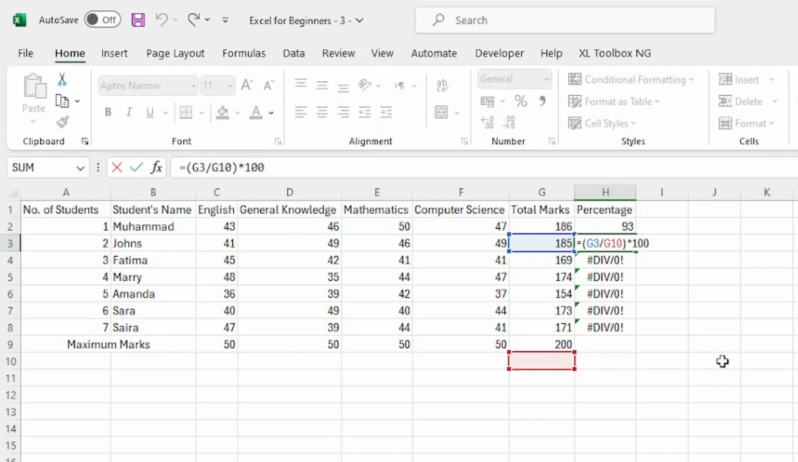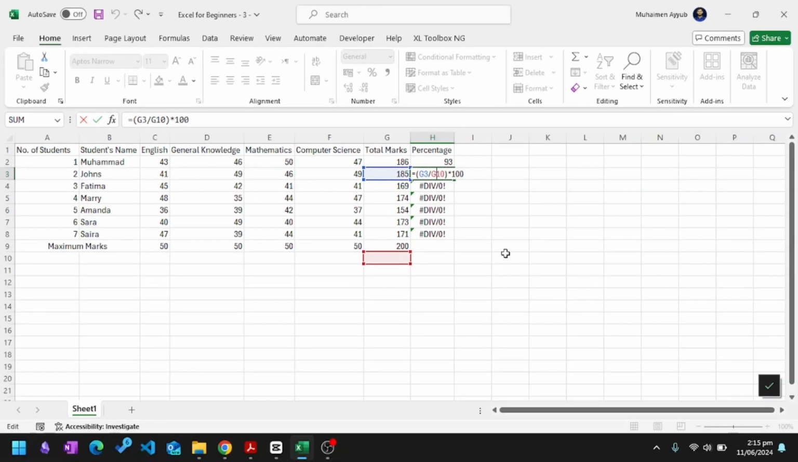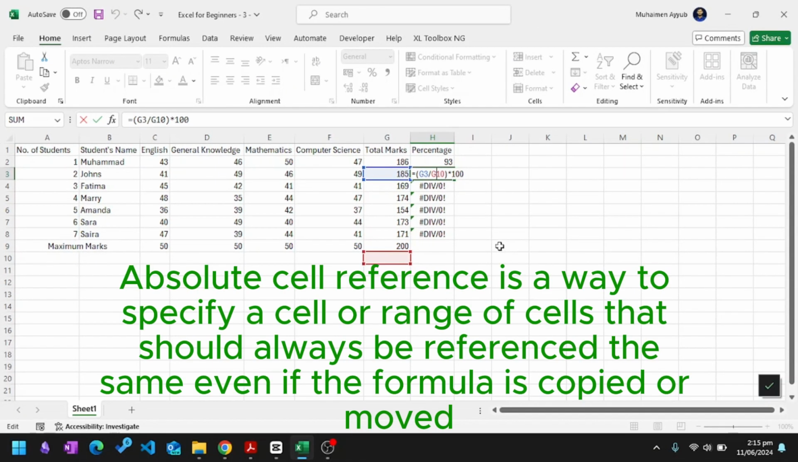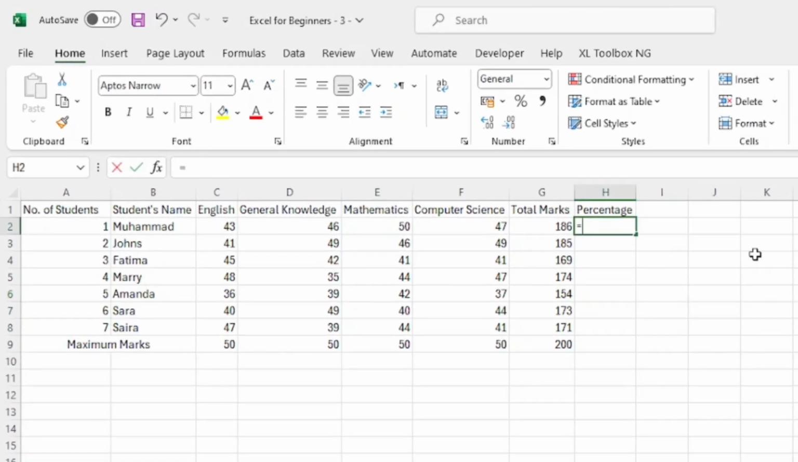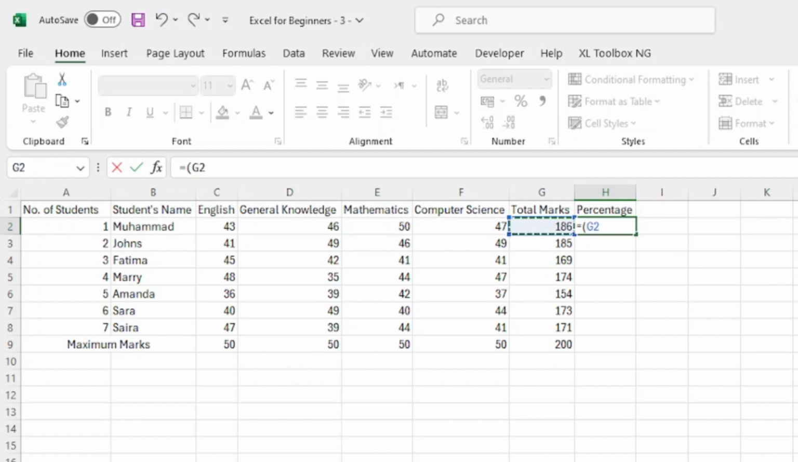To solve this error, we will use the absolute cell reference feature of Excel. Absolute cell reference is a way to specify a cell or range of cells that should always be referenced the same, even if the formula is copied or moved. So to reference the G9, I'll remove my previous formula and write the new formula starting with an equal sign. Open parenthesis, total obtained marks which is in cell G2 divided by total marks which is in cell G9. But before the letter G and the number 9, I'll put a dollar sign. Close parenthesis, multiply by 100.